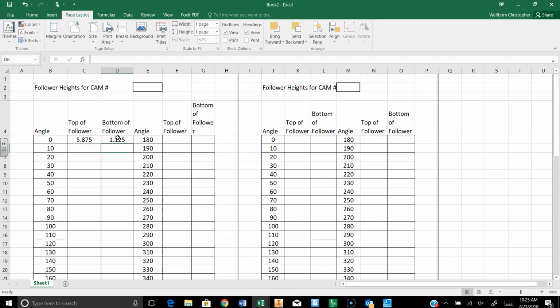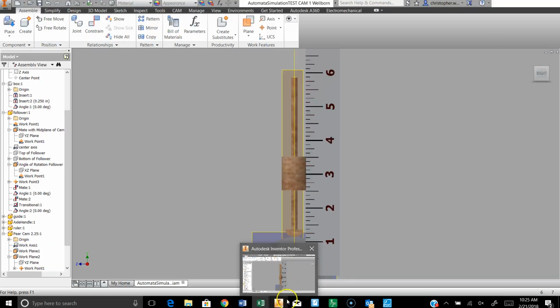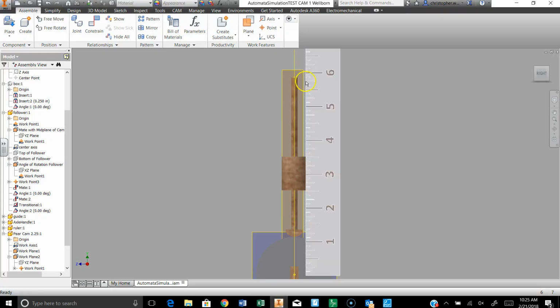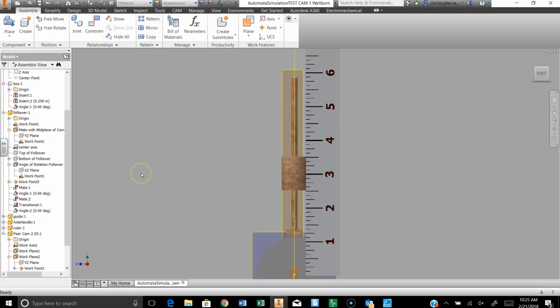Now, if it's you, you're going to handwrite that into the table, but for me, it's right here on the screen. It's easier to do it that way. Now, I'll go back to Inventor, and I'm going to change the angle by 10 degrees. Easy to do.